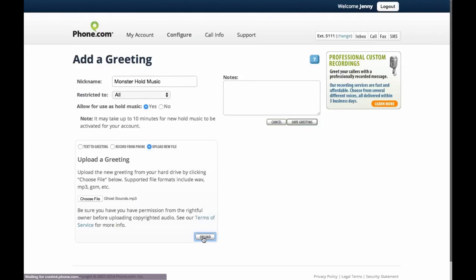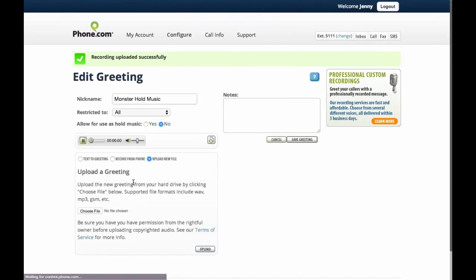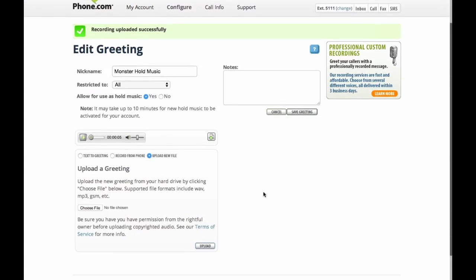If it's a big file, keep in mind that it may take a little longer. Sometimes when you upload the file and allow use for hold music, it will revert back to no. So double check it. Just make sure that it's set to yes. And then save your greeting. Once you see that little play thing here, you'll see this show up in the little download thing, you can save it.